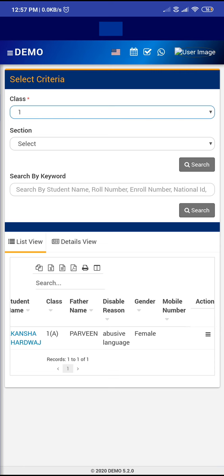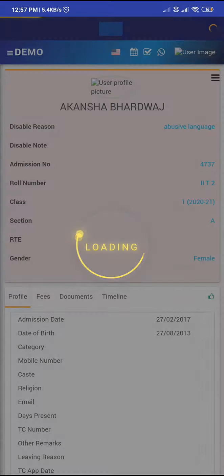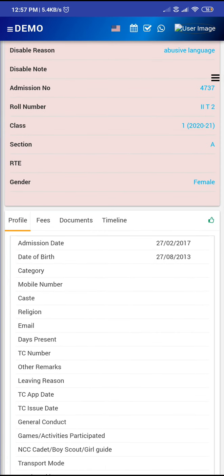Here you will see all the details about that student, and why he or she was disabled. You can watch the details about them by clicking on this view icon. Now if you want to enable that student again, you can click on this green enable icon.